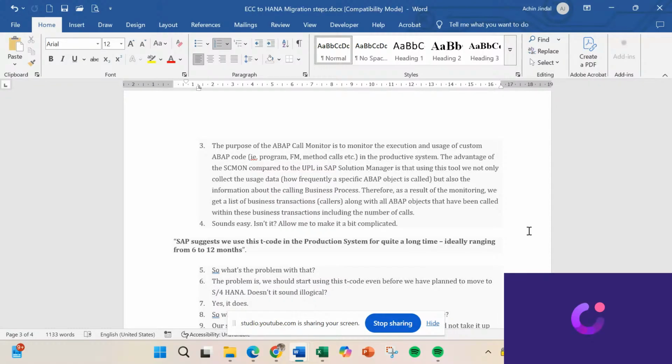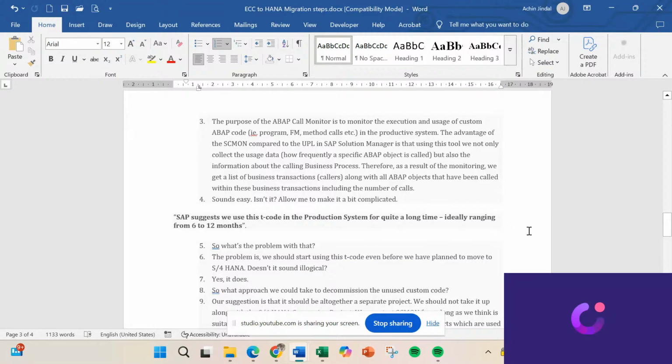in the productive system. The advantage of SCMON compared to the UPL in SAP Solution Manager is that this tool will not only collect the usage data, that is how frequently a specific ABAP object is called, but also the information about the calling business process. Therefore, as a result of the monitoring, we get a list of business transactions along with all ABAP objects that have been called within these business transactions, including the number of calls. Doesn't it sound easy? Allow us to make it a bit complicated.